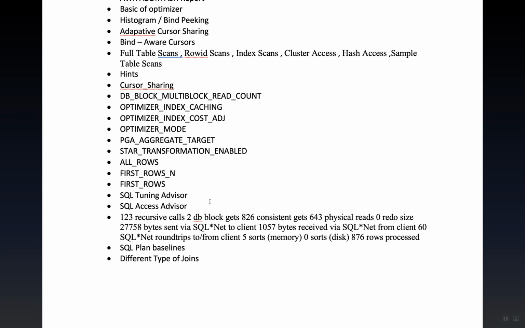So this whole operation generated 0 bytes of redo, and a total of 27758 bytes was sent via SQL*Net to client. Okay, so from the application to the database, 105757 bytes were received via SQL*Net from client. It means from the database 27758 bytes was sent to the client, and out of that 105757 bytes were received at the client side.